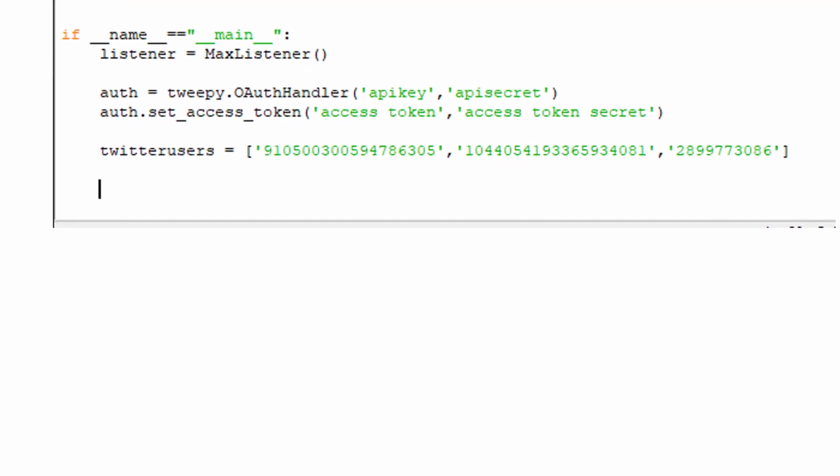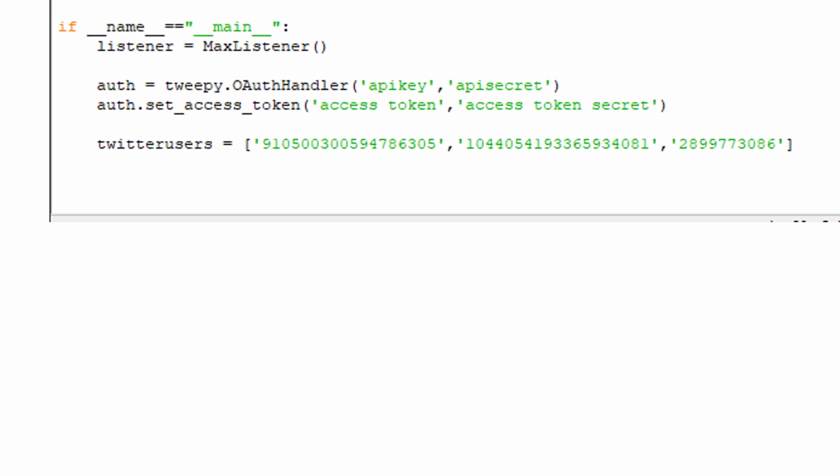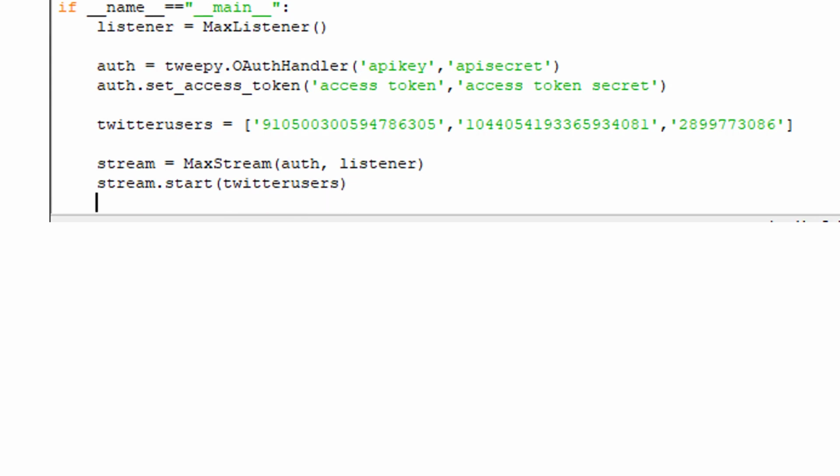Now that we've gotten all the Twitter users passed into the script, the next thing to do is finally initialize our stream with Twitter, pass our authorization tokens, and refer back to the listener class that we already created, and then kick off the stream. Don't forget to put your own API key, API secret, access token, and access token secret in before you try to run anything.